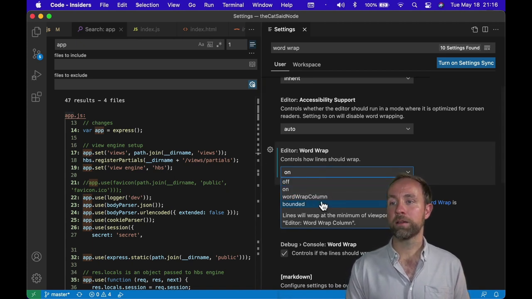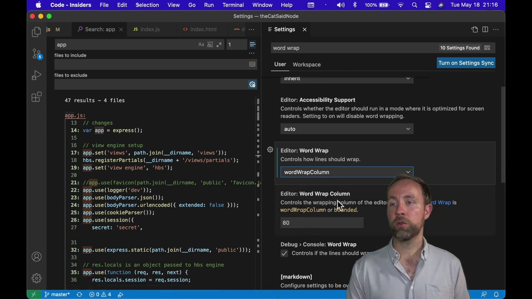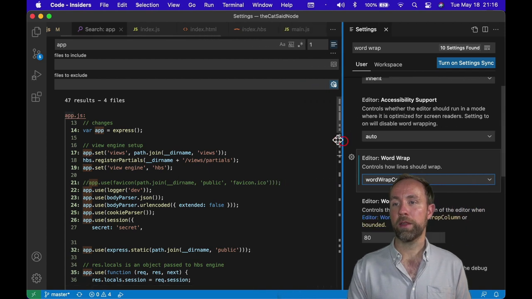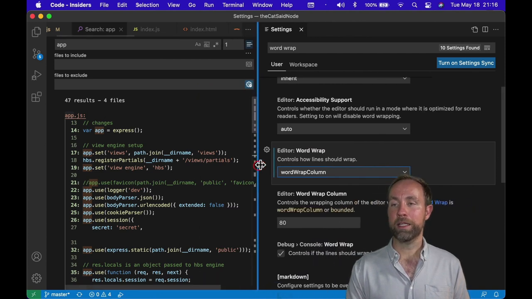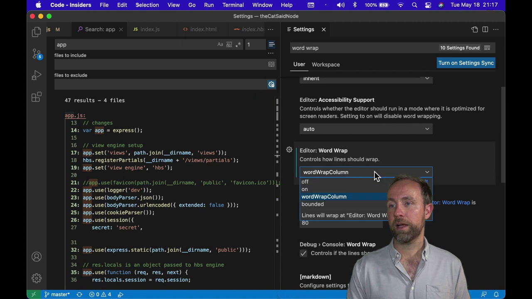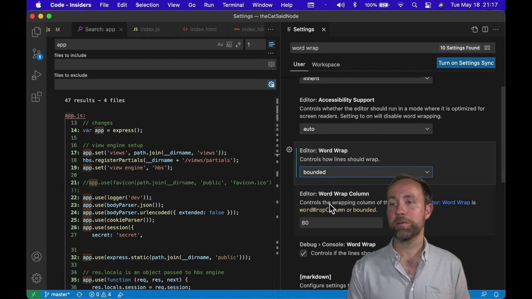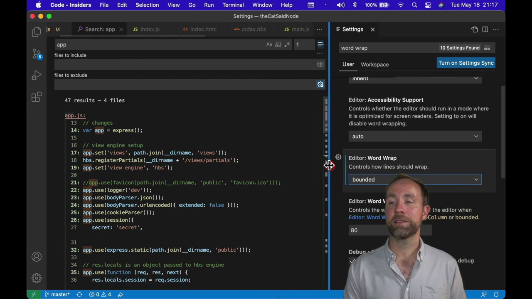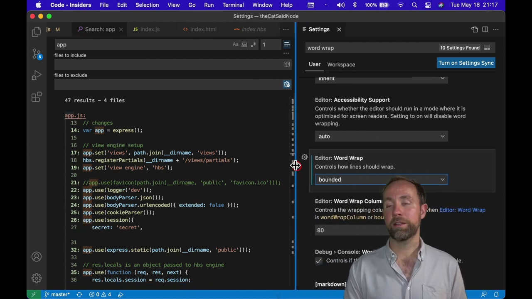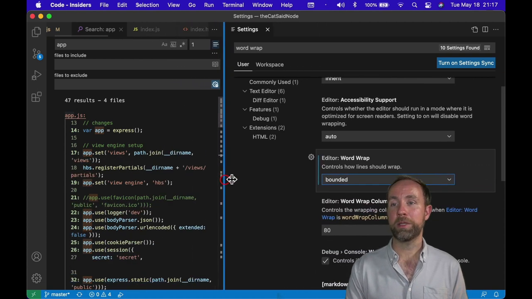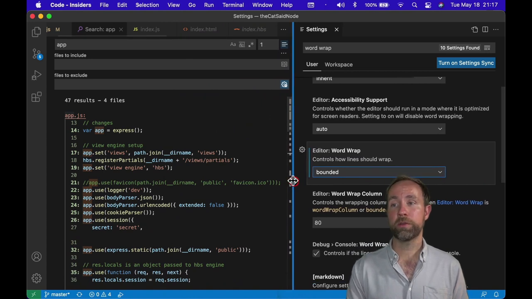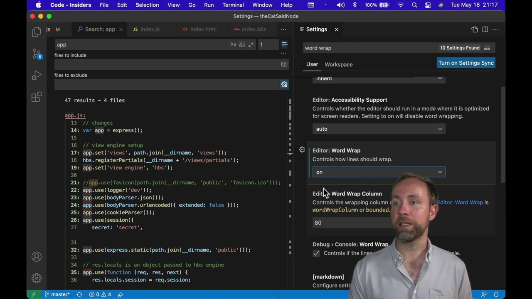The other way is word wrap column, which then uses the word wrap column setting, which is set to 80, and it will just break on that. So the editor window doesn't matter anymore, it's just breaking on the 80 characters limit. The last option is bounded, which is a combination of both. It still uses the 80 character limit to set the limit for each line, but you can also go in and now it will pick up the editor. So really useful to have. It's my default usually to have it on so I can see all the code without scrolling left and right.